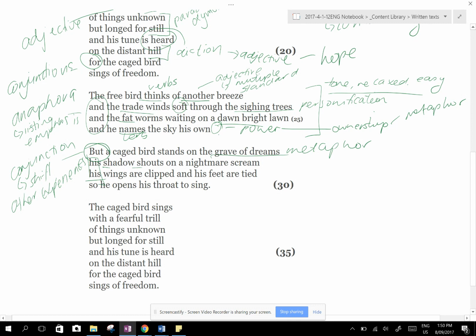So shadow shouts. I don't know if that counts as sibilance, because sibilance tends to be a hissing sound. Shadow shouts, call it alliteration. You look that up. You figure that one out. Nightmare scream, I figured that was a metaphor, maybe. I know I should know everything, but I don't. His wings are clipped and his feet are tied. Repetition of that same thing from earlier.